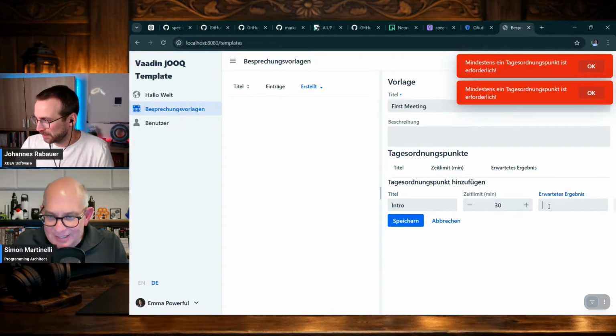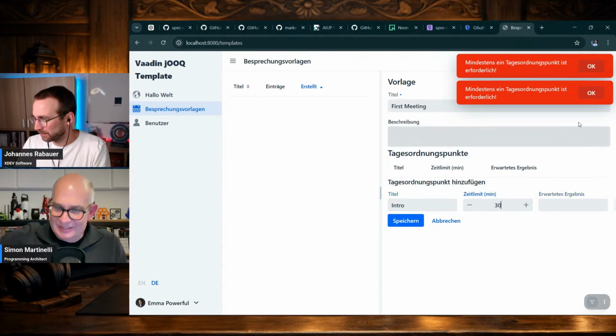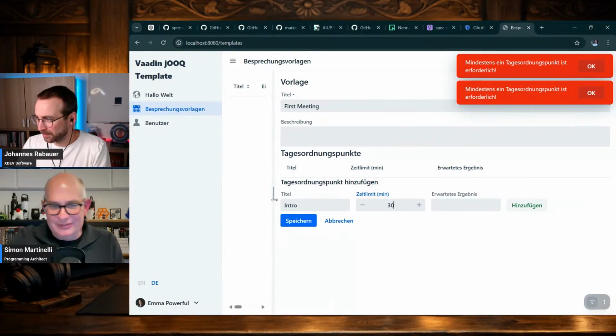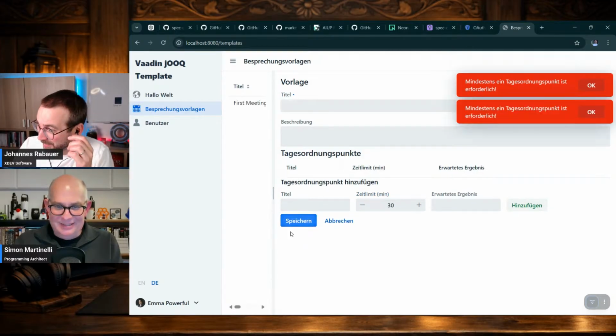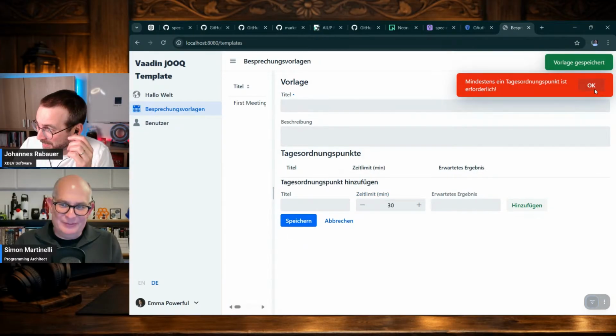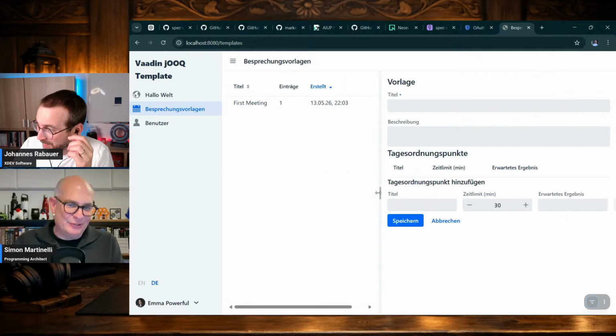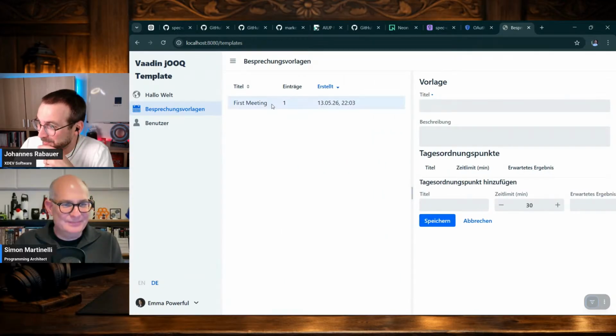How do we add that? There's a button on the left side, so you have to. Your screen is too small. Just yes, hinzufügen. On the right side. Oh yeah. Okay. And now speichern, and now you have our first meeting template. So this worked, finally. Cool.